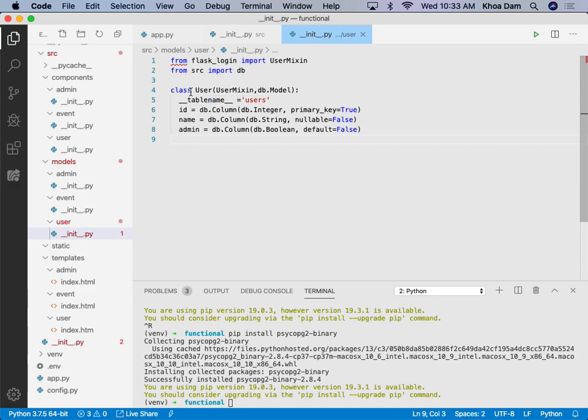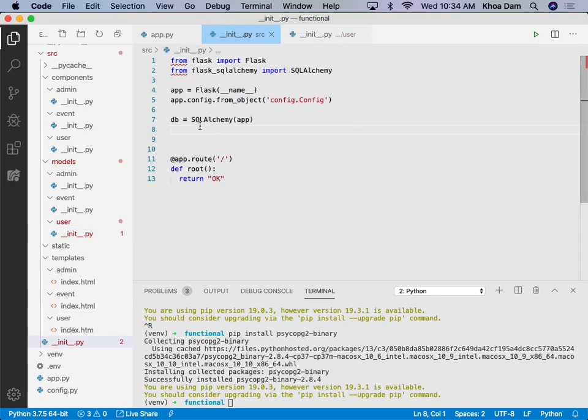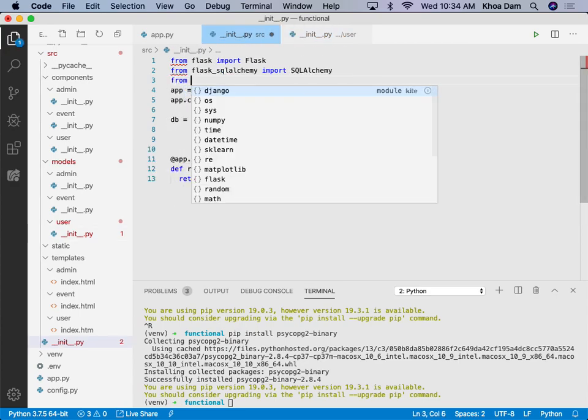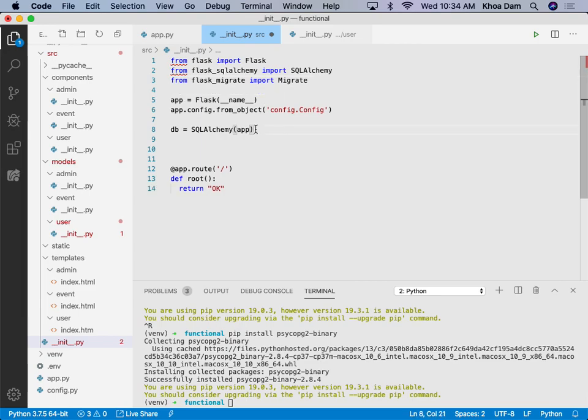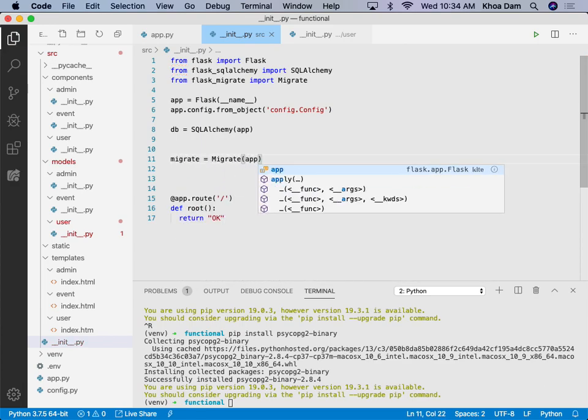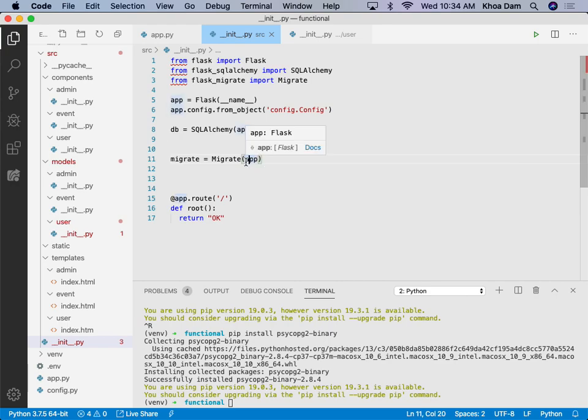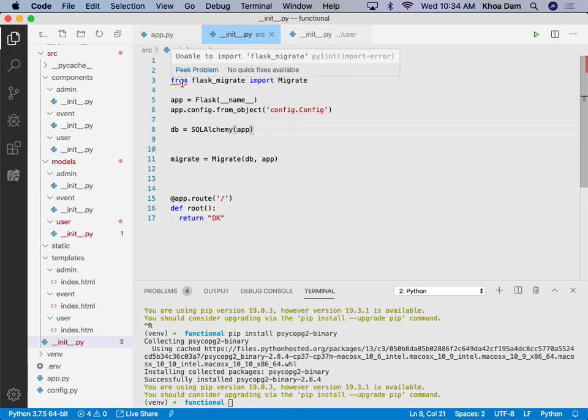tables. First, I only have the user, so I'm gonna create a table. In order to do that, I need Flask-Migrate. Okay, import Flask Migrate, import Migrate. And then I'm gonna define migrate and init migrate. You have to connect db with app. It's weird. All right, let's go.